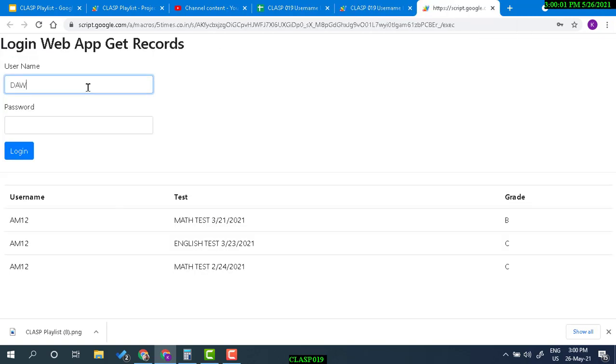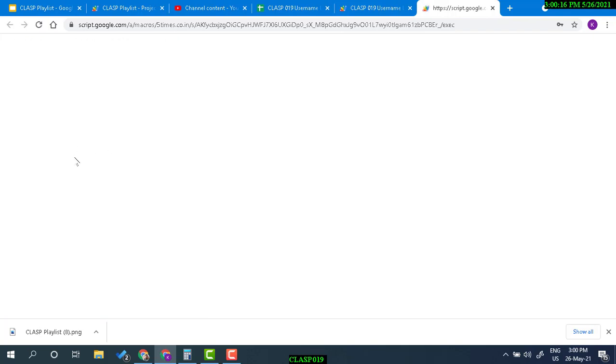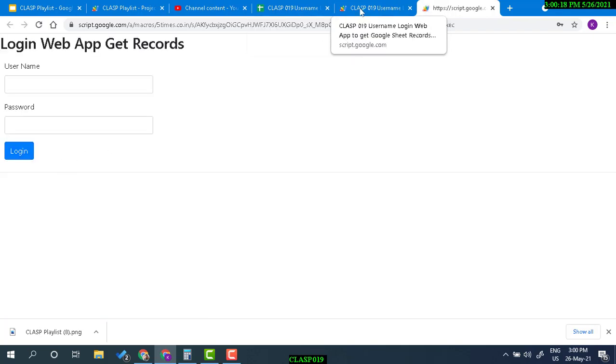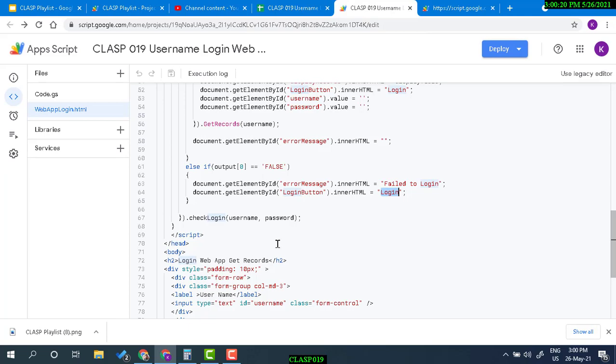We want to see that if, let's say, a random username and random password, we get this fails to login, and then the login button returns back to that original login caption. So that's it.